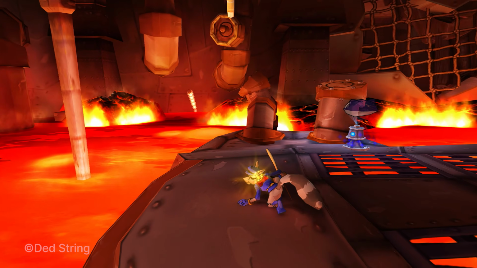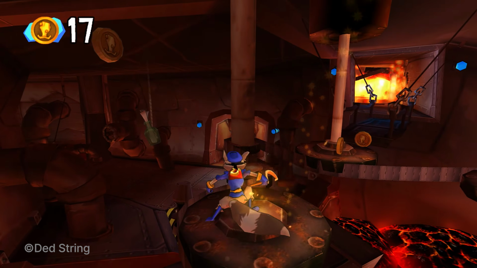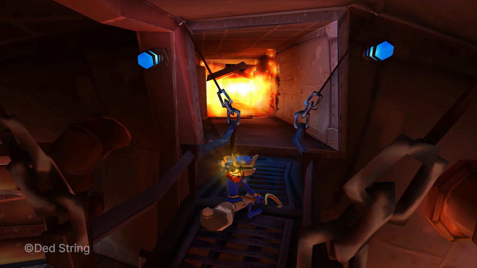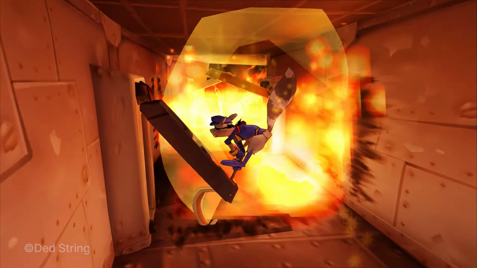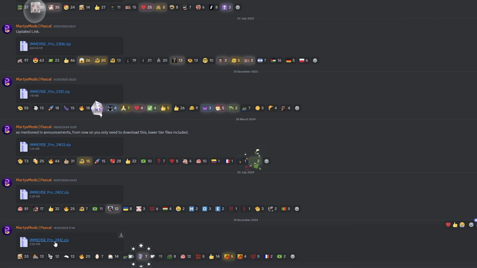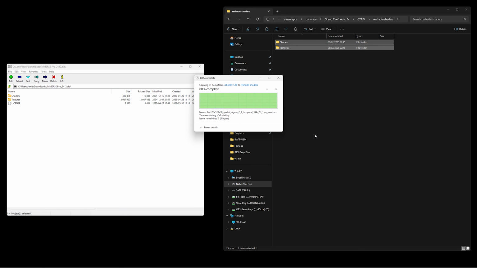Before we explore it, we obviously need to get it installed. This is not going to be a video tutorial as there are many videos out there that do this already way better than I could, but I will go over how to properly use the shader and what to look out for. You need to install ReShade like you usually would, and then grab Marty's shader from his Discord, and then drag and drop the files inside the ReShade shaders folder within your game directory.